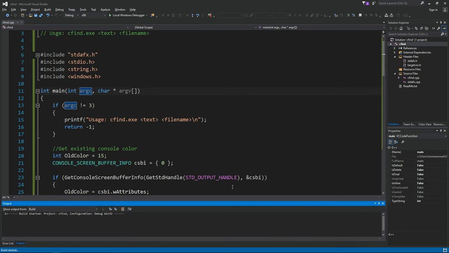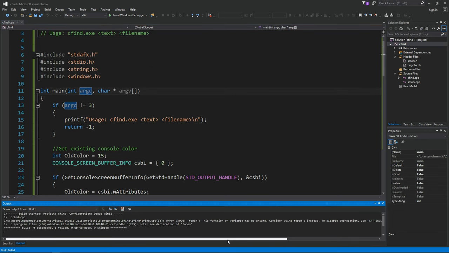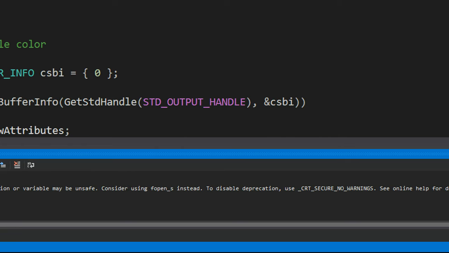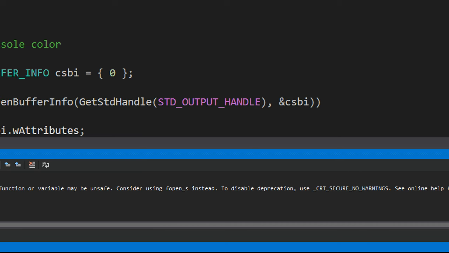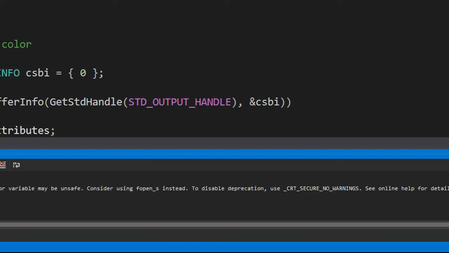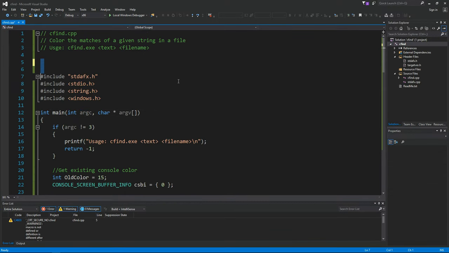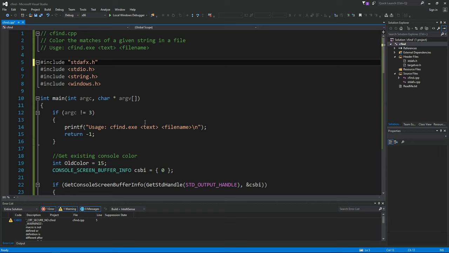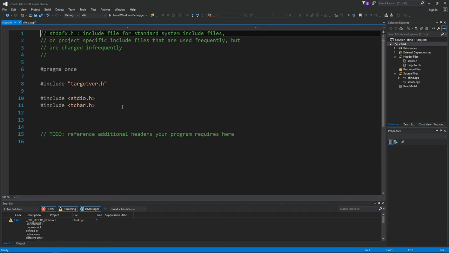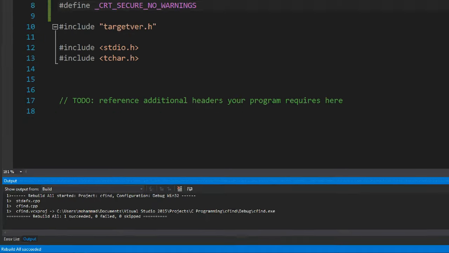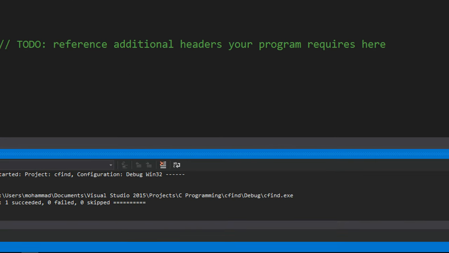Ctrl-Shift-B to compile. And we're going to notice that we are running into a security error here because the fopen we're using is not safe. We can either use fopen_s or define _CRT_SECURE_NO_WARNINGS. For simplicity, I'm going to include this inside our stdafx. So right click on stdafx and open document. And here, I'm just going to #define _CRT_SECURE_NO_WARNINGS. Now let's rebuild the solution. As you can see now, we're successfully compiling the CFIND application.